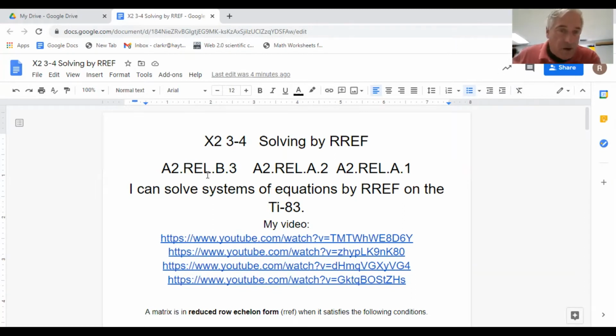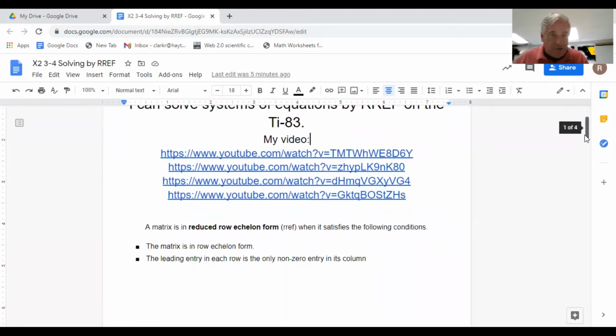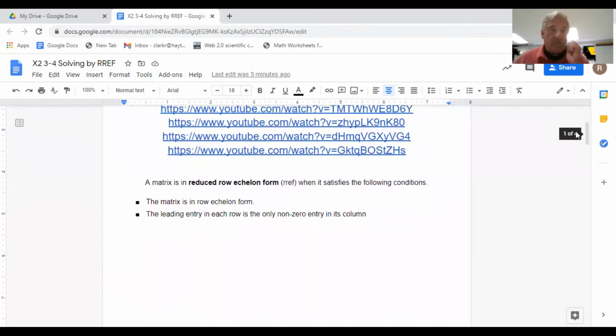This is A2REL B3, A2REL A.2, and REL A.1. All those involve solving equations, algebraically, graphically, or today I'm going to show you the shortcut. We're going to let the TI-83 and 84 calculators do most of the work. My video, of course, goes here. There's 4 other videos that talk about reduced row echelon form, RREF for you, because I don't want to say it too many more times.